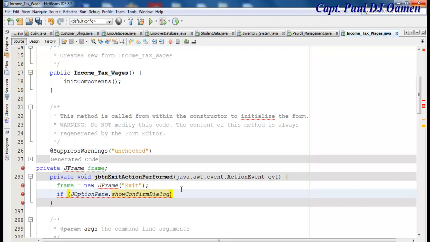now in that case, I'm going to say frame, comma, confirm. There. Make sure that is closed, and then enter another comma here and enter the second argument. This second argument is going to be the title, so I'm going to call that income tax and wages calculator. That's my second argument.